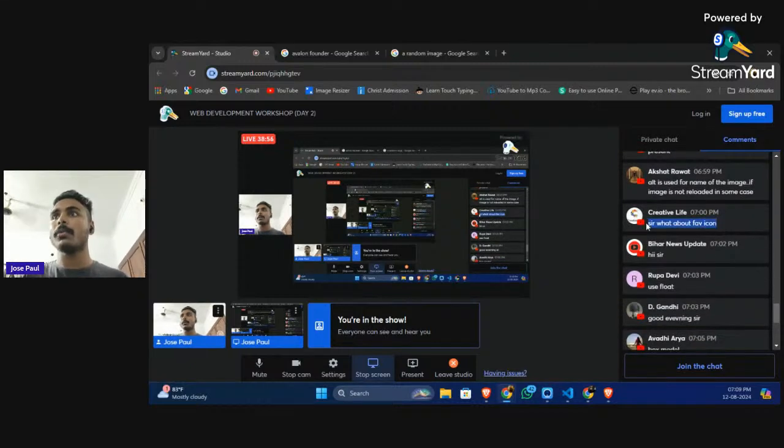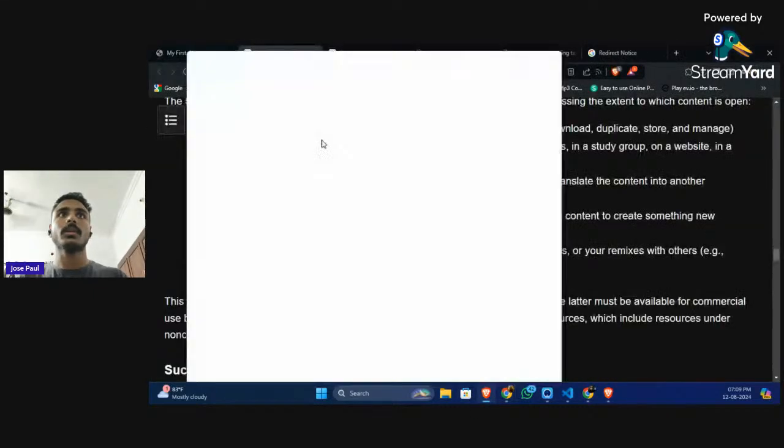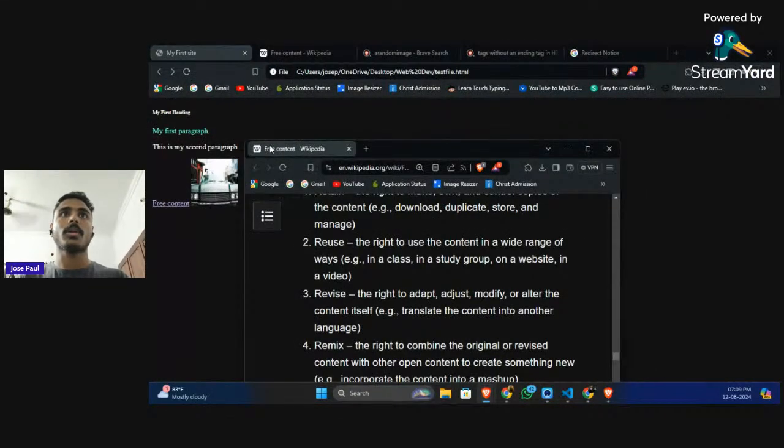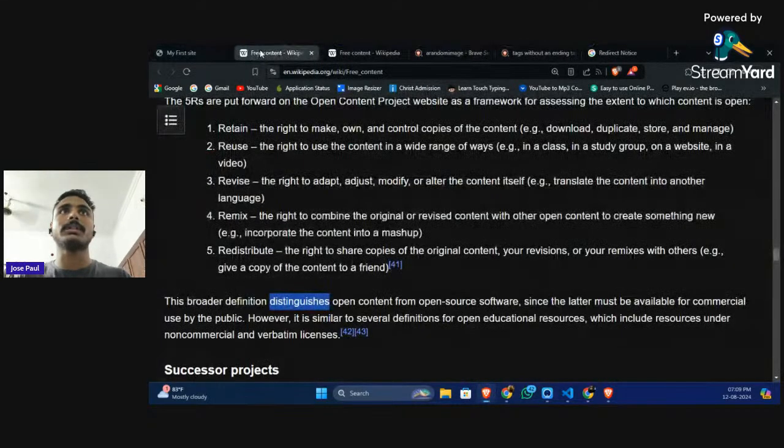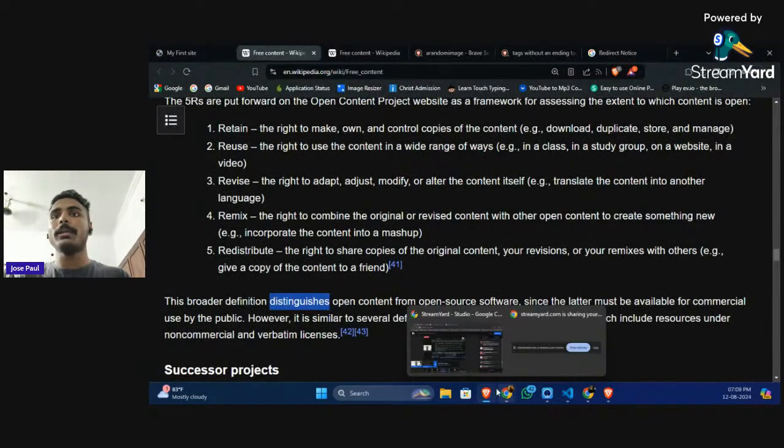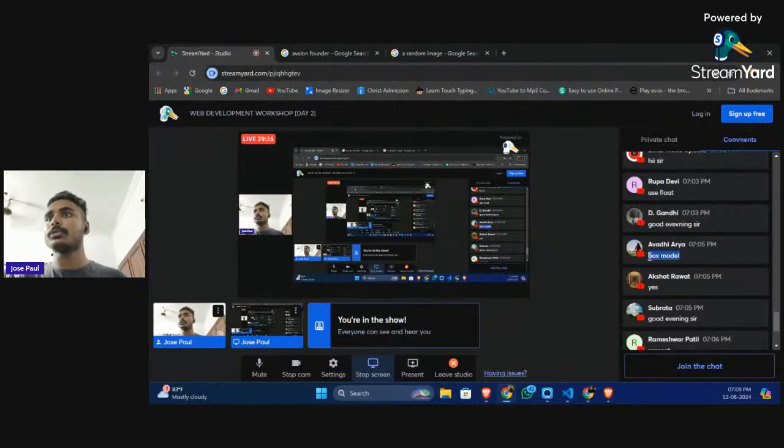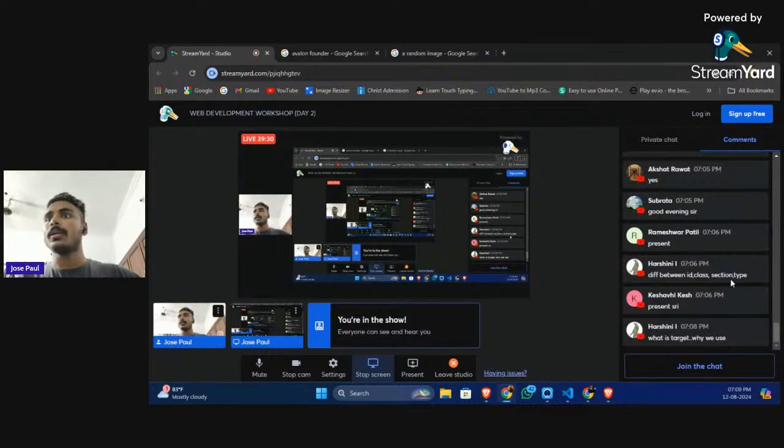Cool. What about favicon? Favicon is used, I'm not sure if you can see this. Now this thing, the W that you see here, this thing is called a favicon. So it's the image that we see on the title bar. We will get to that in a few moments. Box model, yeah, it is more into the CSS side. We'll talk about box model. Difference between ID, class, section and type, that is an important topic. The ID, class, section and type, we'll get to it.